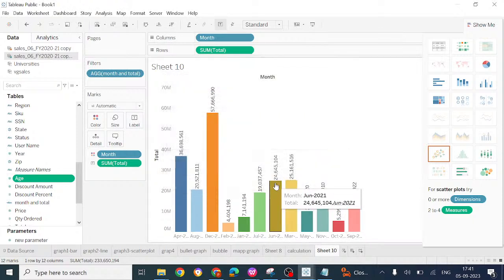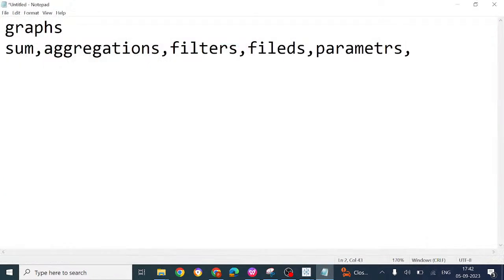Can you see now, if you are clicking on this, if you are moving the cursor, it's showing the month as well as the total value. If you want to display any type of information like this, then you should use the tooltip. Okay, so this is about the tooltip, and the tooltip is also completed, right?